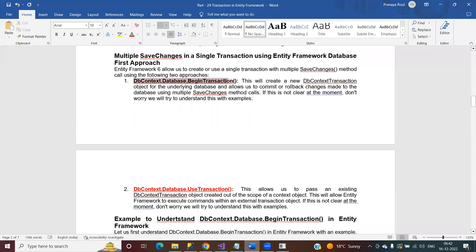But in this session, I'm going to show you how to use BeginTransaction and how we can execute multiple SaveChanges methods as part of our transaction. In this case, the SaveChanges method is not going to create a transaction. Rather, it is going to use the transaction which is created. So what does this method do? This method creates a new transaction for the underlying database and allows us to commit or roll back changes made to the database using multiple SaveChanges methods. If this is not clear at the moment, don't worry, we will understand this.